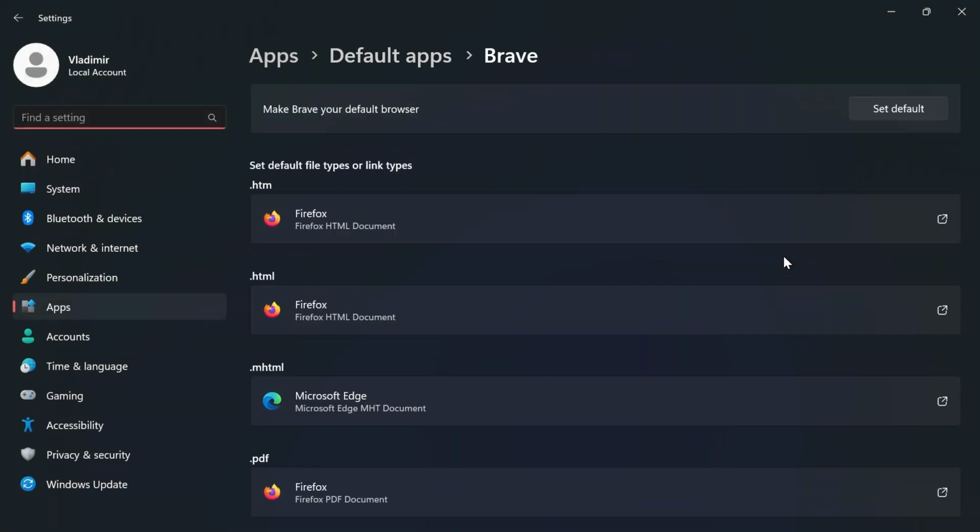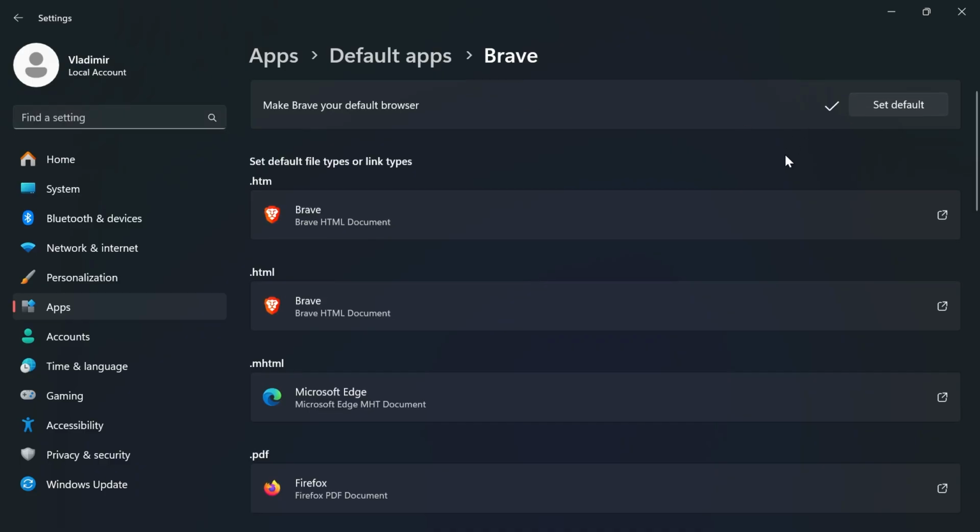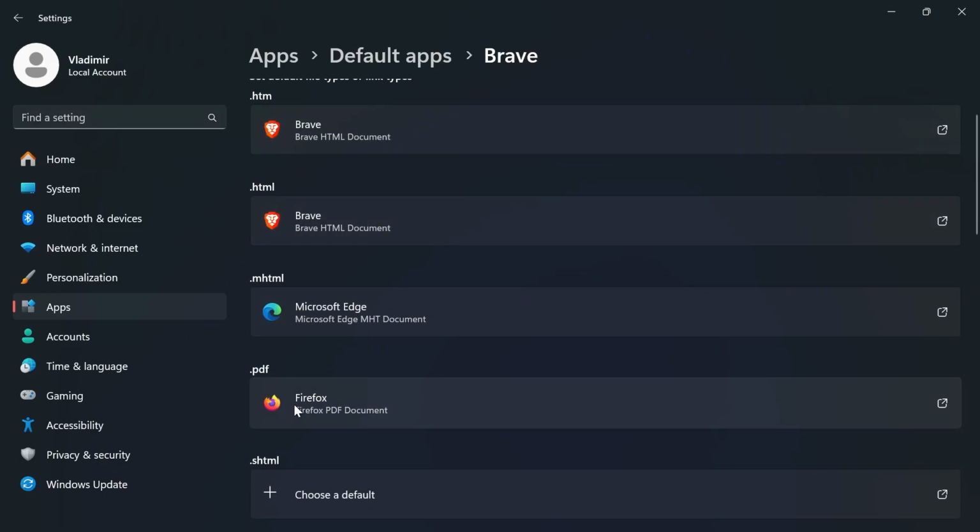All right, now that we are here, you should be redirected to Brave right away. You can go ahead and click set default here, and it's automatically going to replace those for you.